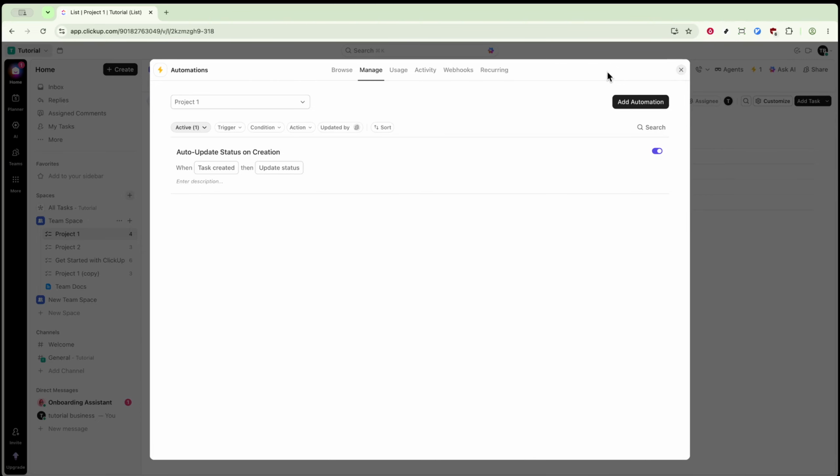Once you're on the Manage tab, hover your mouse over the automation you want to duplicate. When you do this, a duplicate icon will appear. It looks like a double plus sign. Click on that icon to start the duplication process.